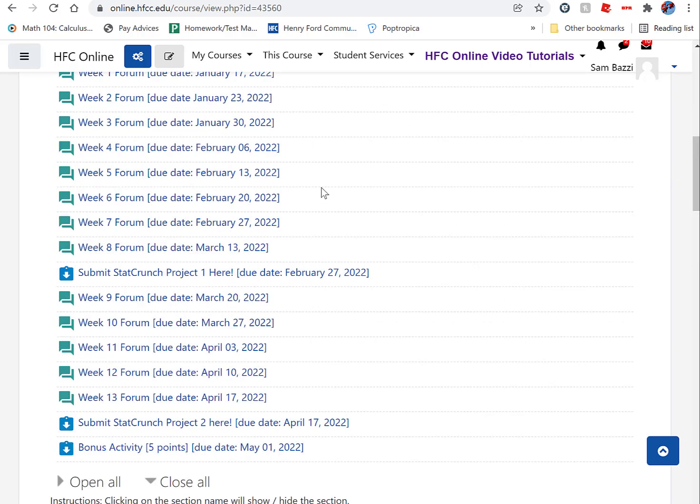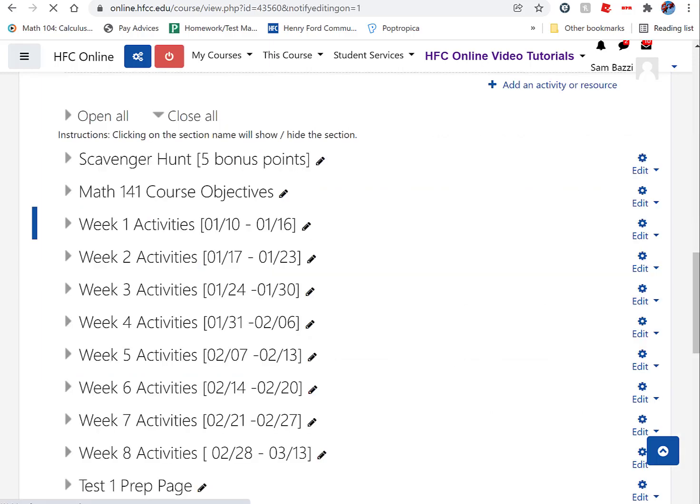This is the scavenger hunt. So you can click on the scavenger hunt and access the bonus activity. These are the Math 141 course objectives, what you will be learning throughout the semester. It's very important at the beginning of each week that you click on the week activities and know what's required of you this week, and also access any additional resources that I make available to you in addition to what's available in the textbook online.